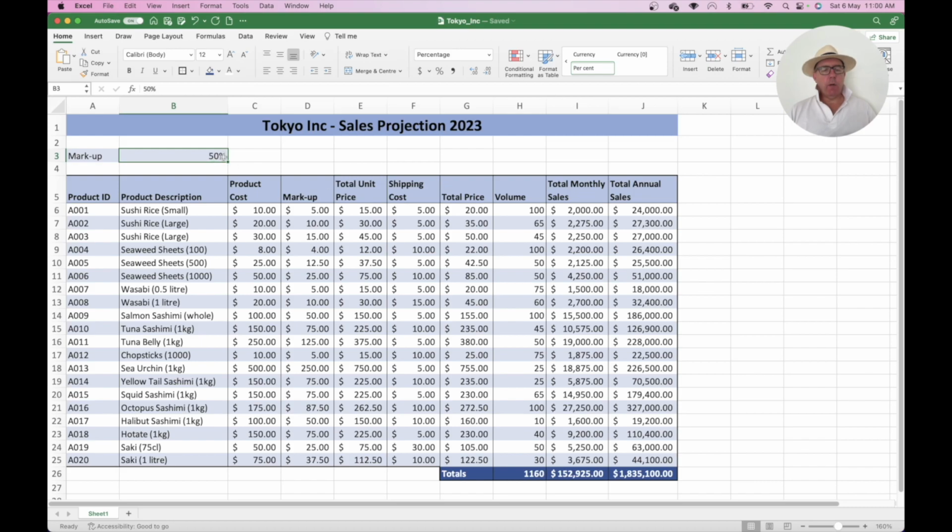Now we could change that. If, let's say we wanted a markup of, I don't know, 75%, we just click on that. We add 75%, press enter, and you'll see, if you watch the numbers, everything changes because the markup has changed. The total price has changed. The shipping cost remains the same, but the total price in itself, because the total unit price has changed, changes, as do the monthly and annual volumes, because ultimately the total price has changed.